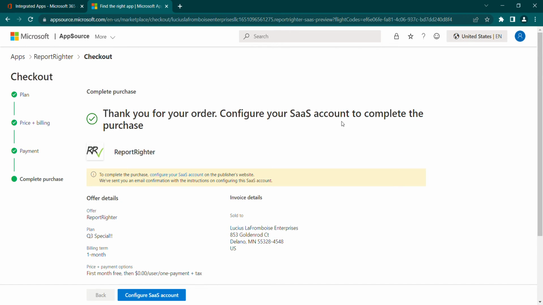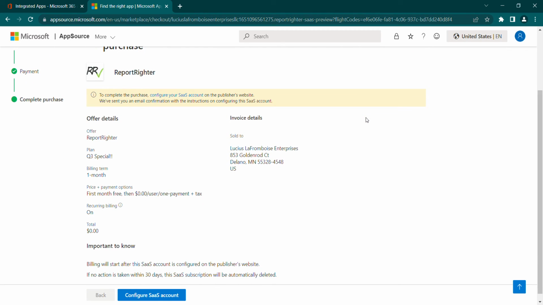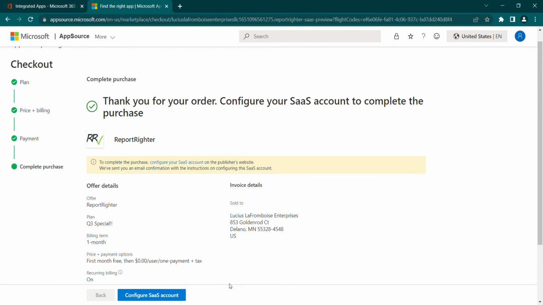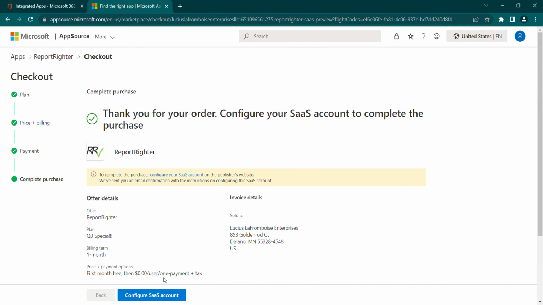It says, thank you for your order, configure your SaaS account. Okay, this is extremely important. If you do not hit this configure SaaS account button down here, you will not be billed, you will not have access. It's done right there. Microsoft will send you an email going here. If you never follow through with it, there will always be a permanent pending activation. It's really annoying. When I was testing all of this stuff, I got a ton of them.